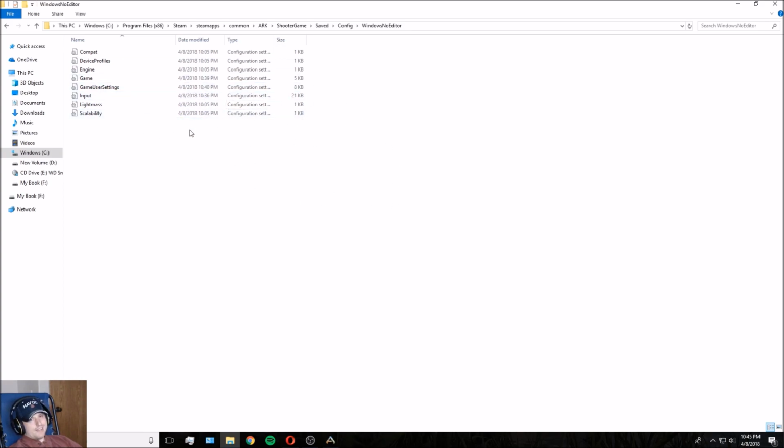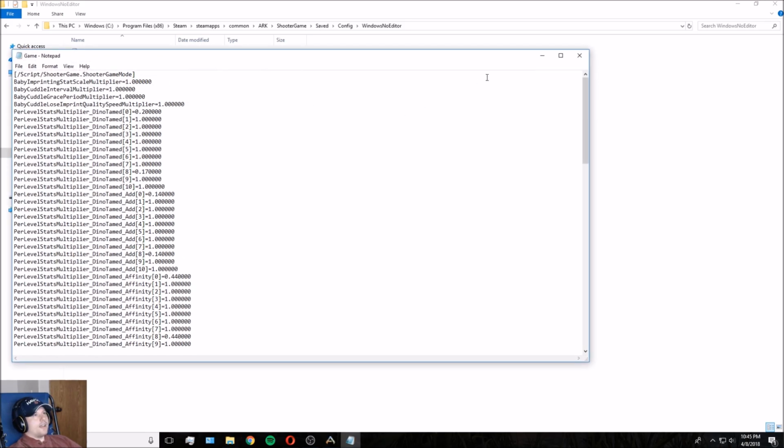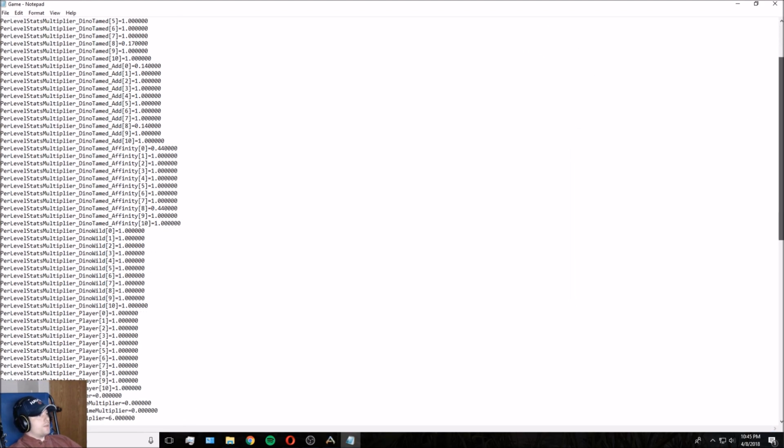Now the two main .ini files that you'll use in Ark to change around options and some of the more advanced options are going to be this one and this one. Here's your game.ini file, and here's your GameUserSettings.ini file. Today we're going to be using the game.ini file. So this is what it's going to look like.